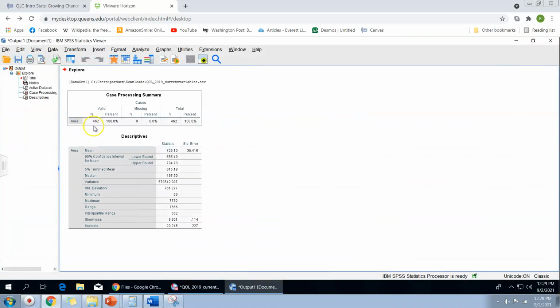And this shows you the valid percent. Tells you that we've got 462 neighborhoods in Charlotte that had a valid value for the acreage. None of them were missing. All right, so 462 neighborhoods in Charlotte. That would be our sample. Actually, it's our population because we have data on all of the neighborhoods.